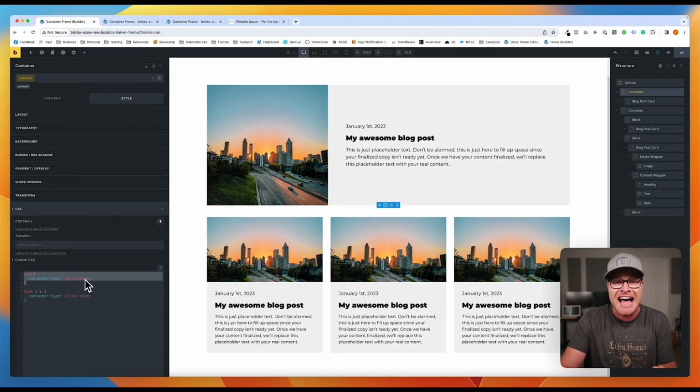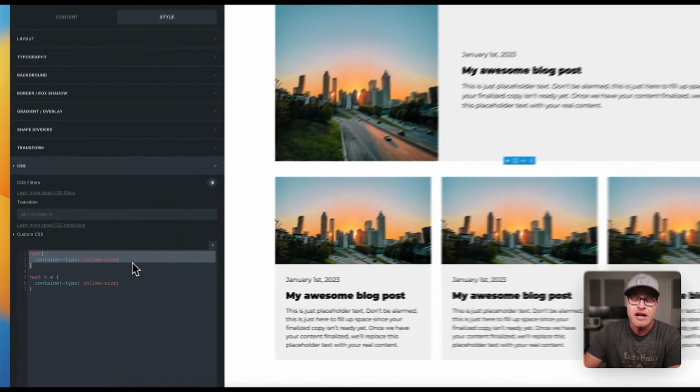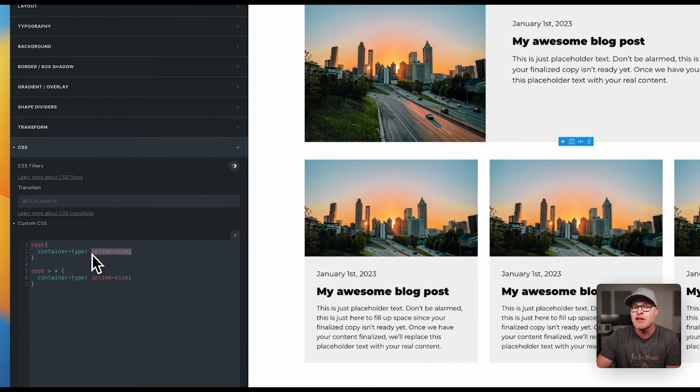There's another one called size, and size will watch inline and block. But almost all use cases that I can think of deal with the width of a container, not really the height of the container. So inline-size is what you want to use the vast majority of the time. And that is really all the magic sauce that you need, okay?